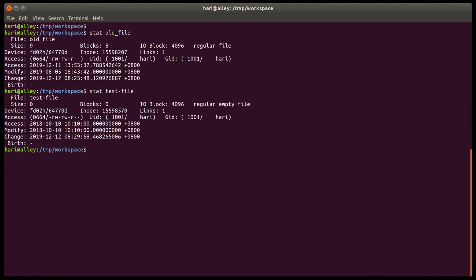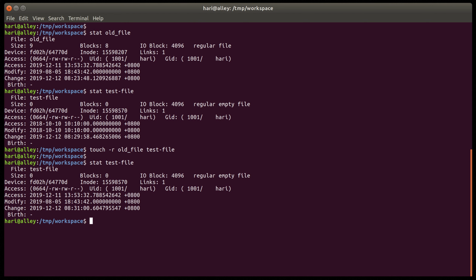Now let's use touch to change the timestamps on test file to be the same as old file. So the syntax is touch -r for reference, and we give the reference file first and the target file. Now if we do this and we look at stat test file, we can see that it's the same.